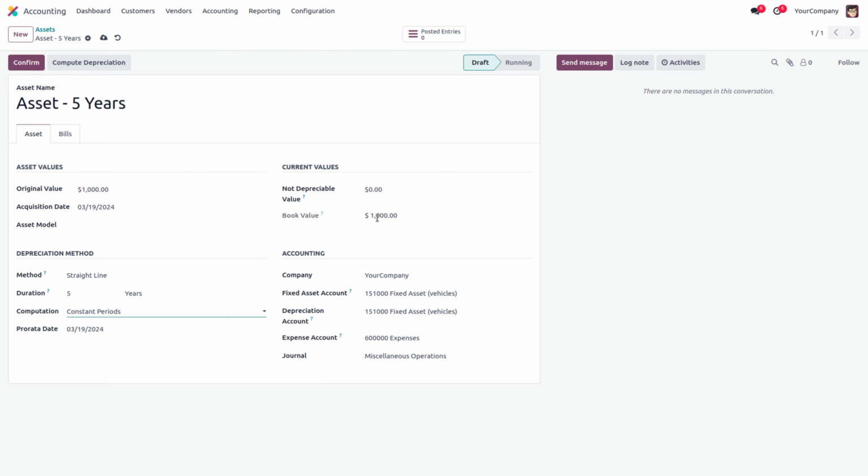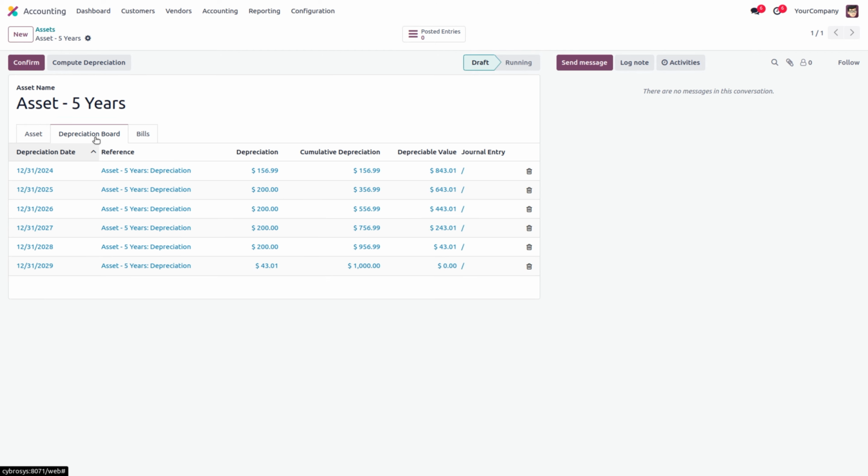Then you can see the book value. Here you'll be able to add the non depreciable value, but here I'll put it as 0. Thus the book value is the original value itself. And under the accounting tab, you can add the accounting details like the company and the fixed asset account, depreciation account, and the expense account, and the journal under which this asset's entries are posted. Okay, so you can add entries over here and compute the depreciation by clicking on Compute Depreciation. So you will get a depreciation board over here, and you can see the computation as well.